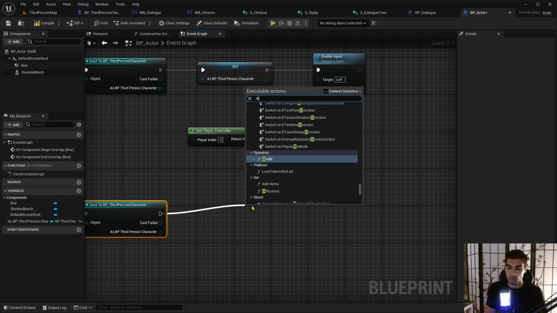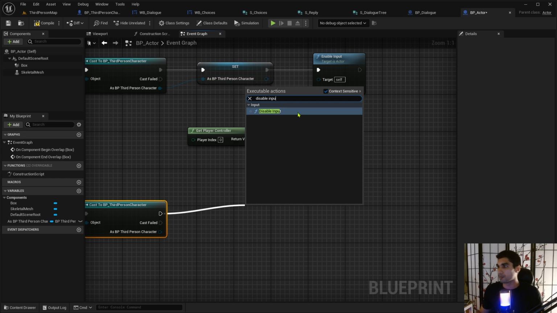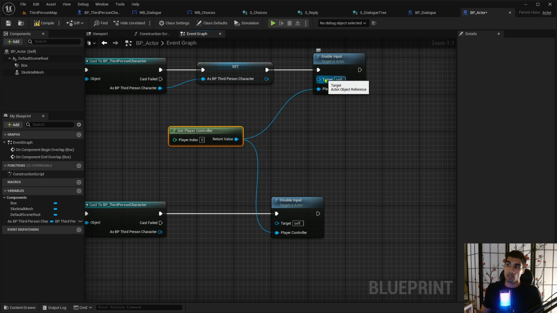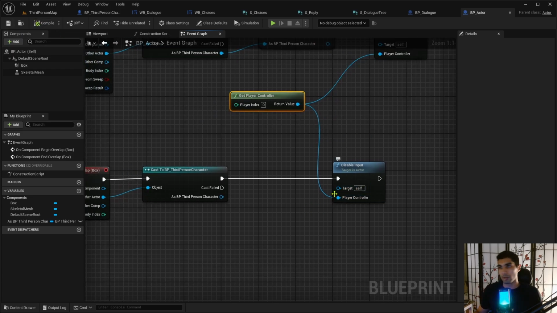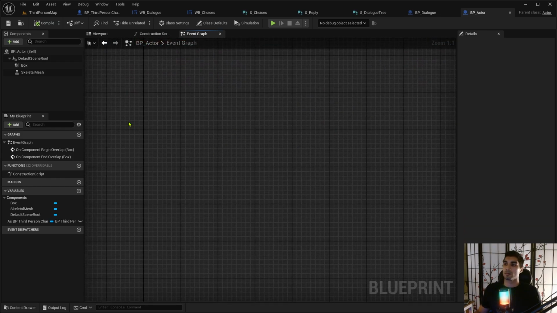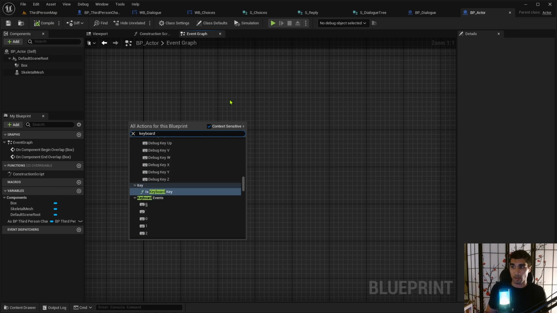So let me disable the input. And make sure you attach it to player controller and not target, because if you attach it to target, it will disable all your controls once you leave that box. So disable your controller, not your character completely. Because right now, all I'm enabling is going to be the controller itself.